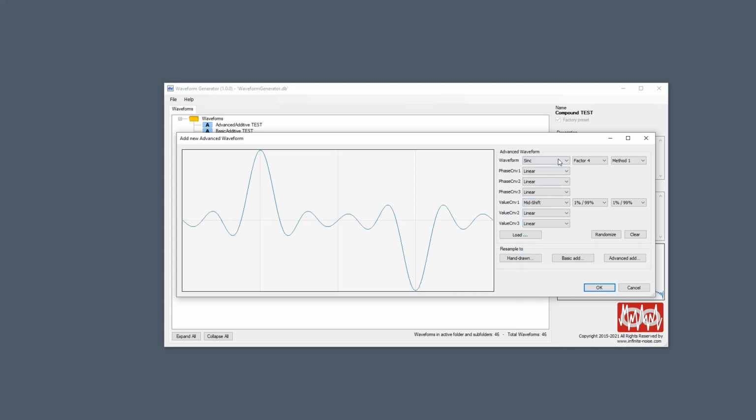Next we have this mid shift, and it's very hard to describe what it's actually doing. I suggest you play around with it and read. I have tried to describe it in the manual, but you can produce some interesting waveforms. We can do like this with the sine, or with the triangle, or with the sync.